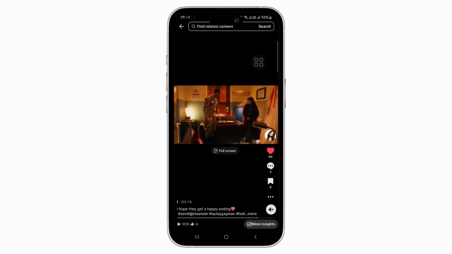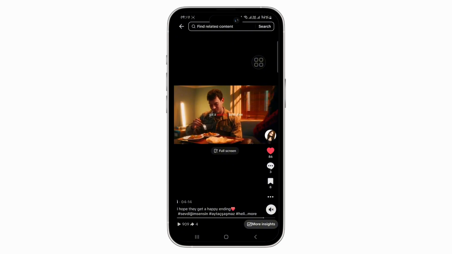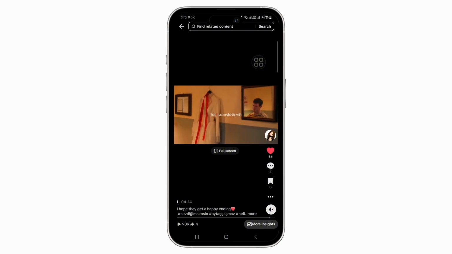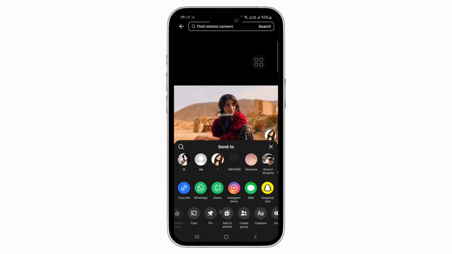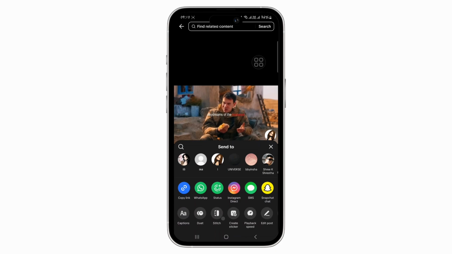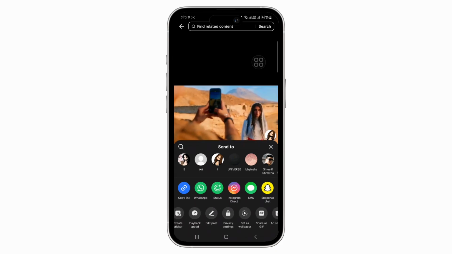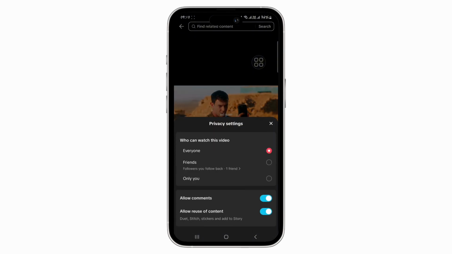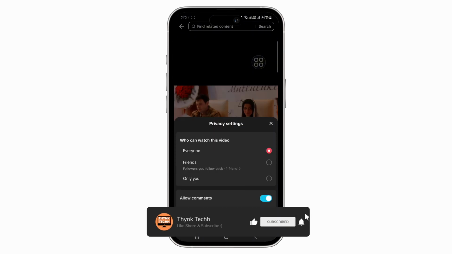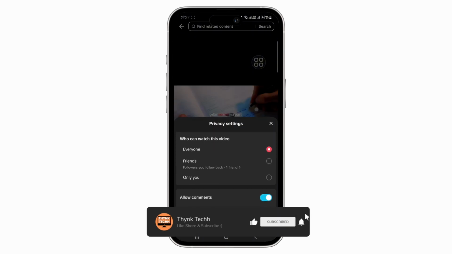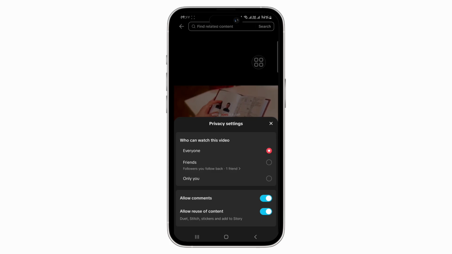If you do not want to permanently delete it, you can also choose your privacy settings. Go ahead, tap on the three dots. Again, scroll to the left and you'll get the option of privacy settings, which is indicated by the lock icon. Tap on it. Now here you can choose the option of only you to make it completely private, and only you'll be able to view it under your private videos section.